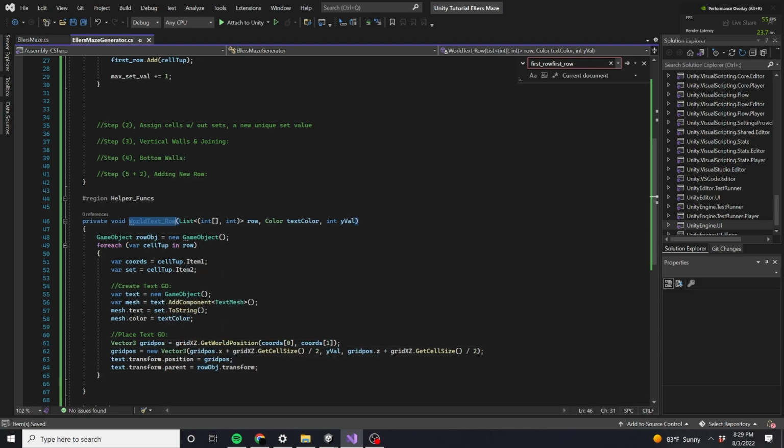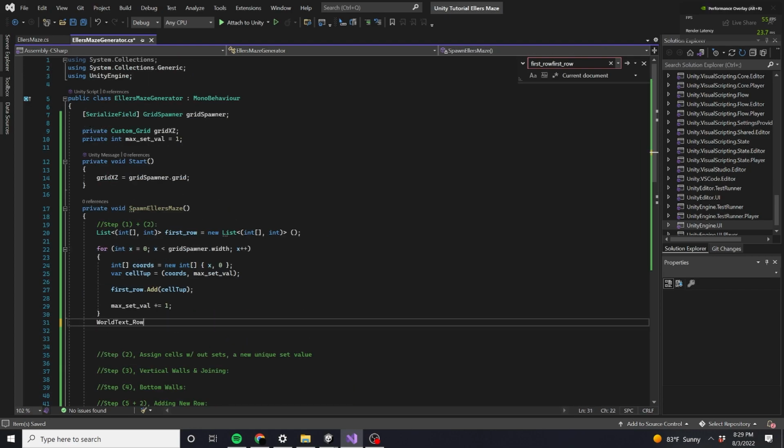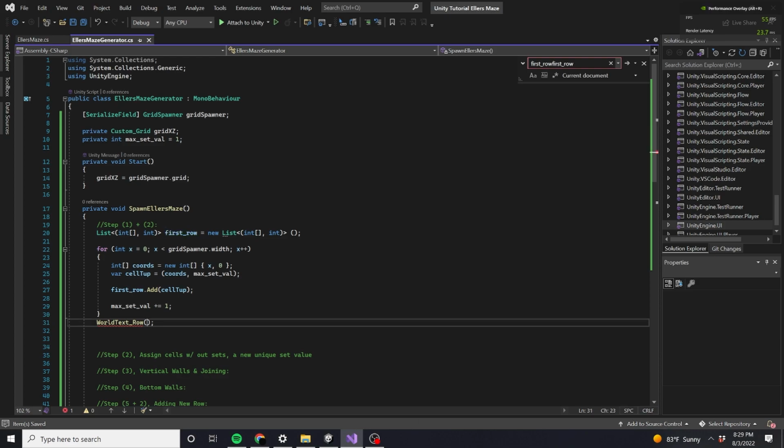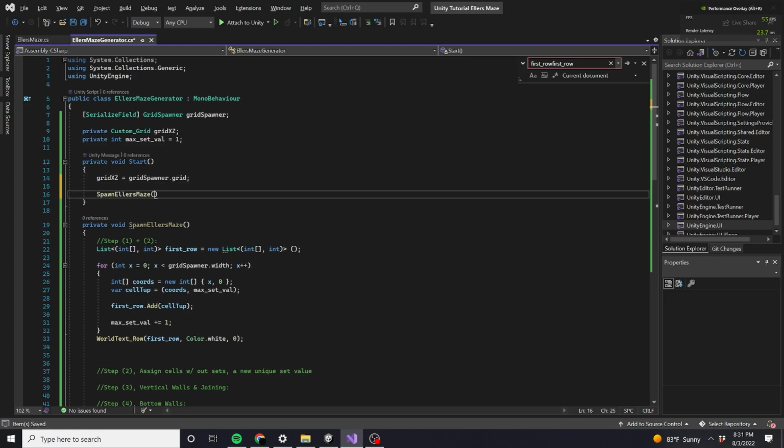Alright, so now this is finished. We can use this up here, and we're going to input our first row. I'm going to make it color.white. And I'm just going to do it on the 0 y value. And before we go back to the inspector, make sure you call this in the start function.